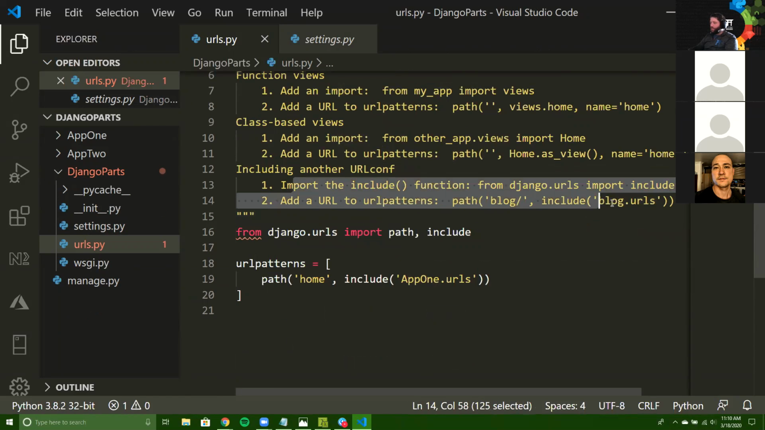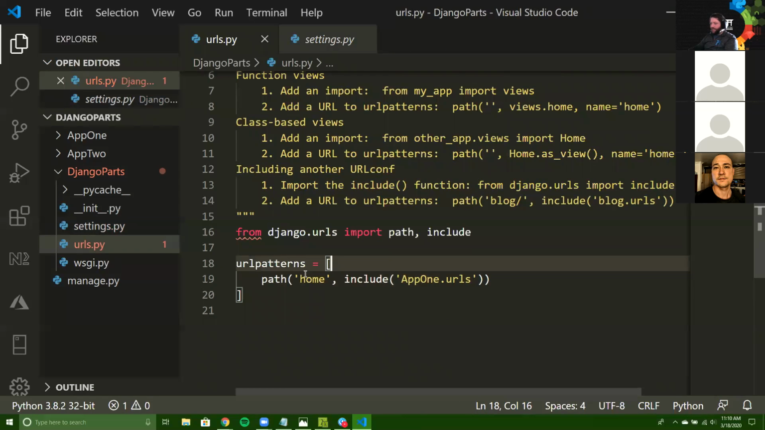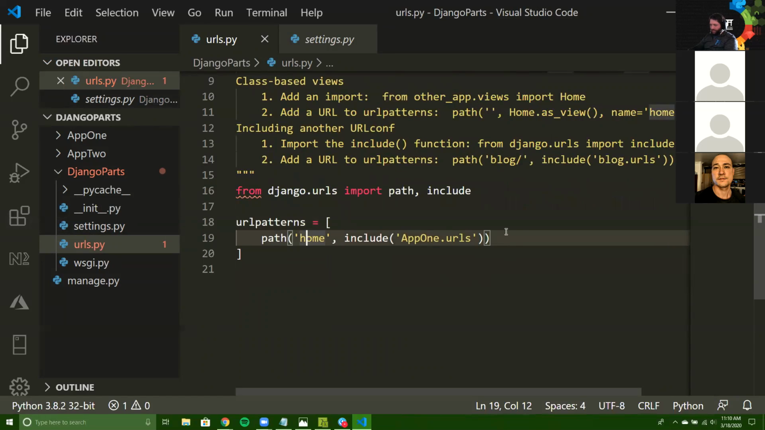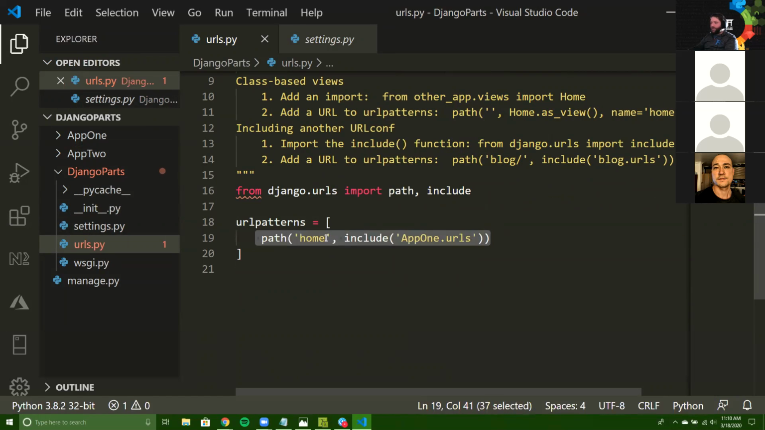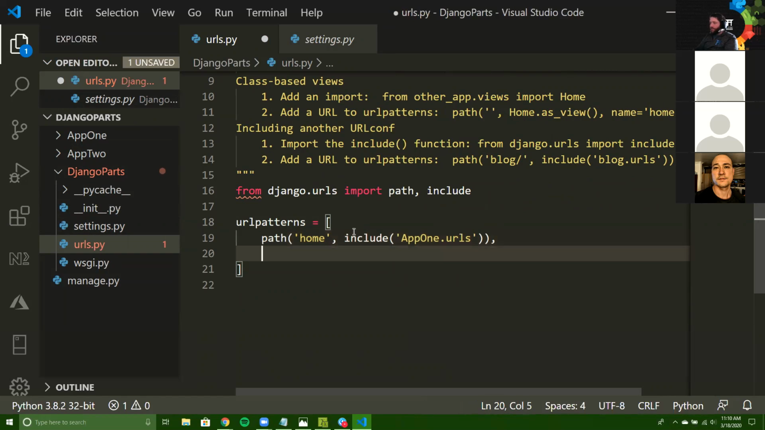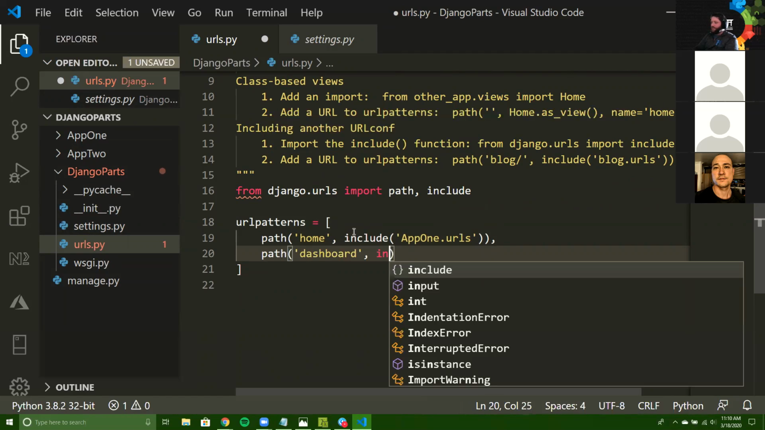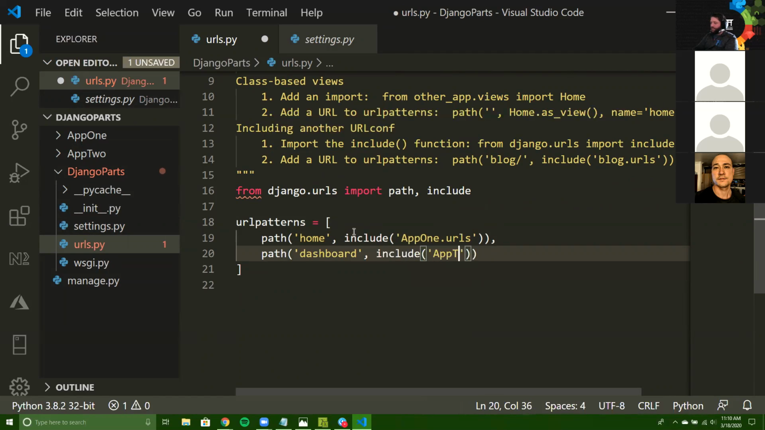So what we're doing is saying that we have another set of URLs that we want to add things to, that we want to be able to use. We have two apps. How do we know which app to send things to? The way that we do that is based on these URLs. So if my URL starts with home, it's going to go to app one. If my URL starts with, let's say, dashboard, then it should go to app two.